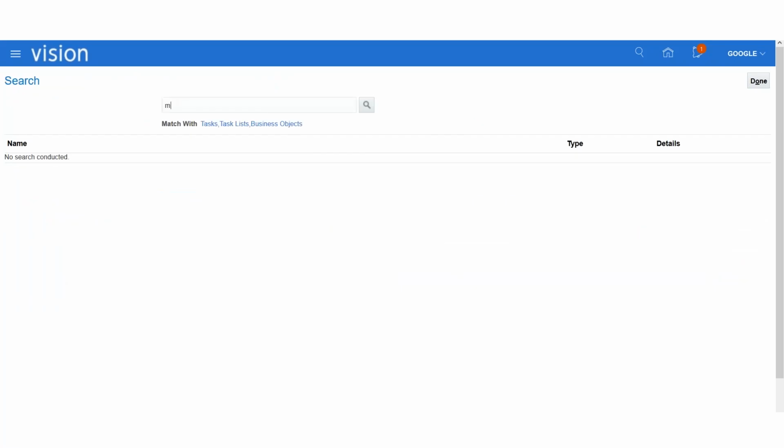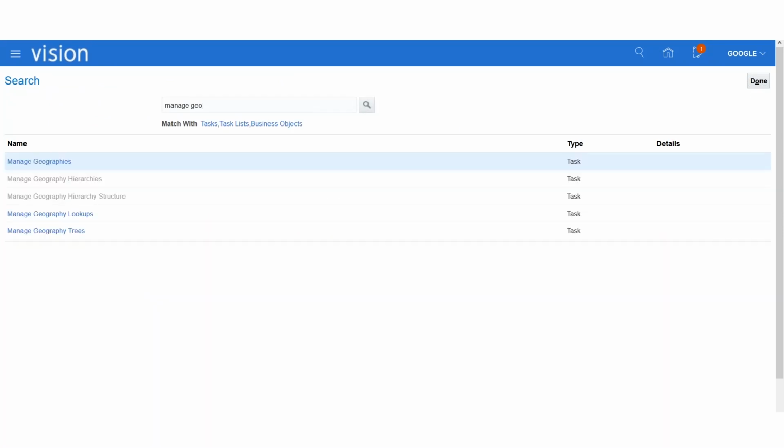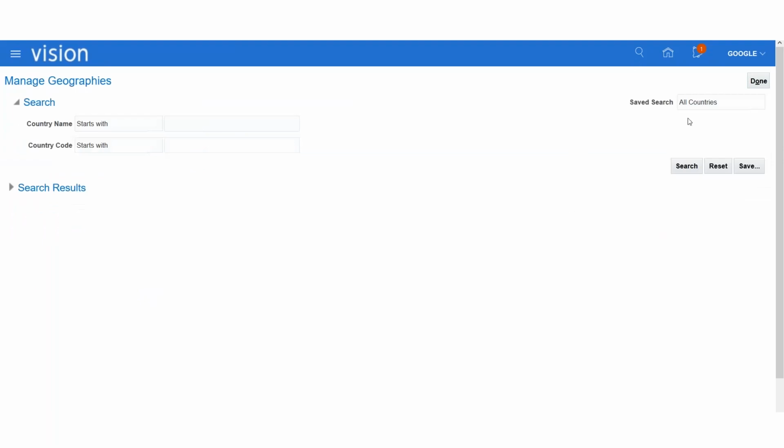Search for manage geographies. So this is the task, manage geographies. Click on manage geographies. We are going to do the implementation for which country's client? Say we are going to do the implementation for US. With a country name or country code you can search, US. Click on search.